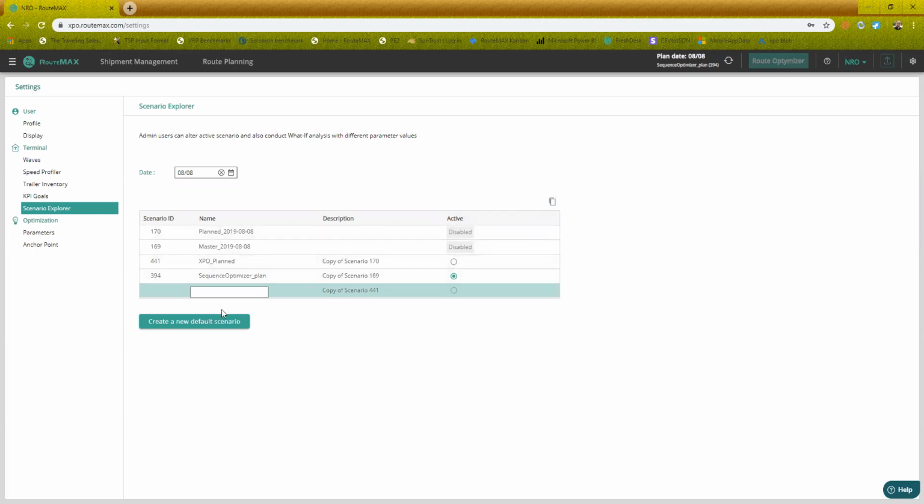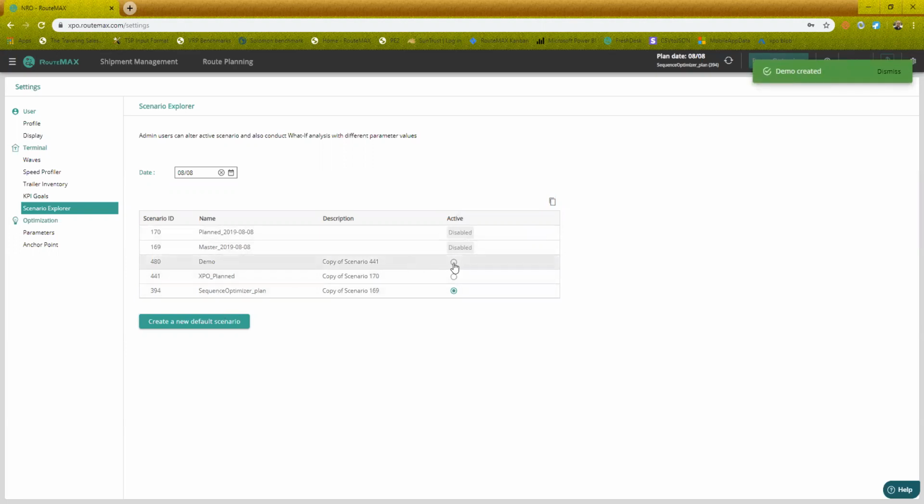That is going to copy a scenario, clone a scenario for you, and you can name it and click on that scenario to do some what-if analysis, make some stop moves, or choose a particular stop as a first stop, do all those kinds of things, play with it and do some analysis with it.